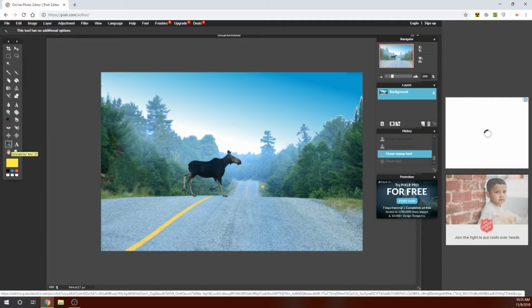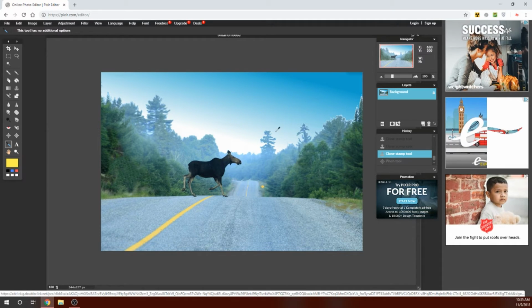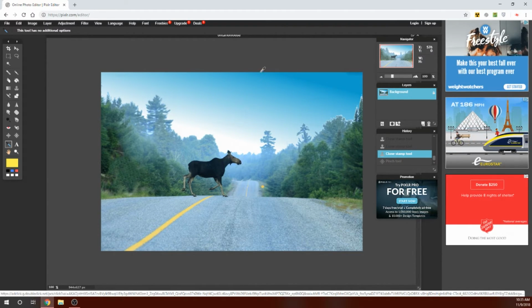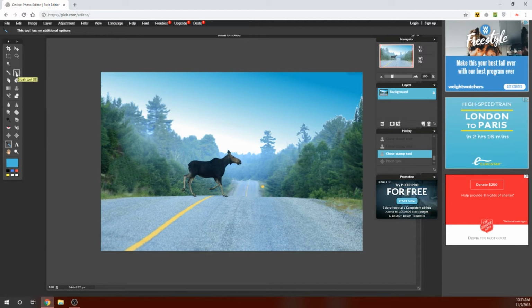This tool, the color picker tool, is good if you want to copy a certain area. So let's say you want to make more of the sky this specific color. You just click on that color, then you can use the brush tool, and now you can paint in that color across the sky.